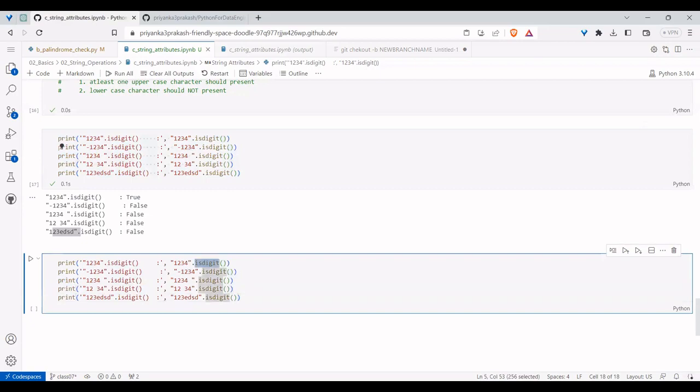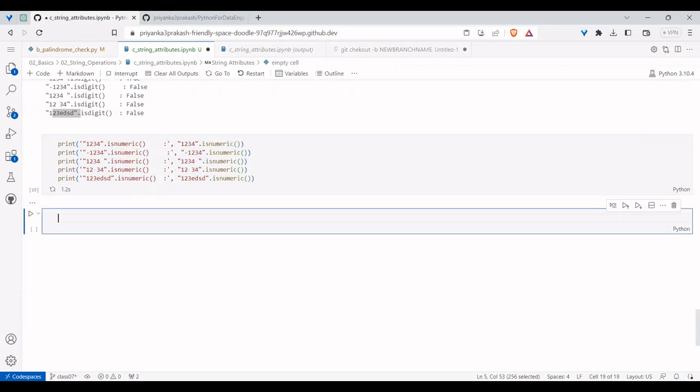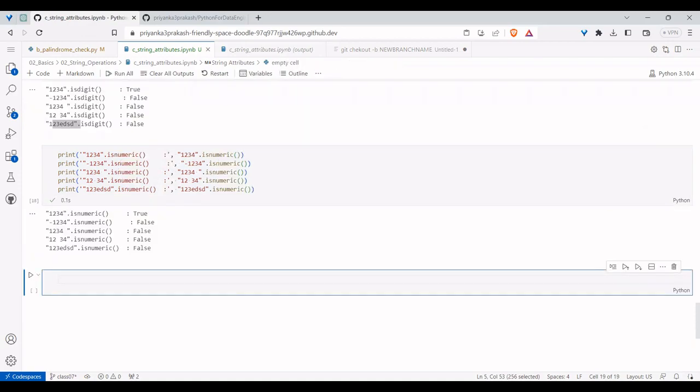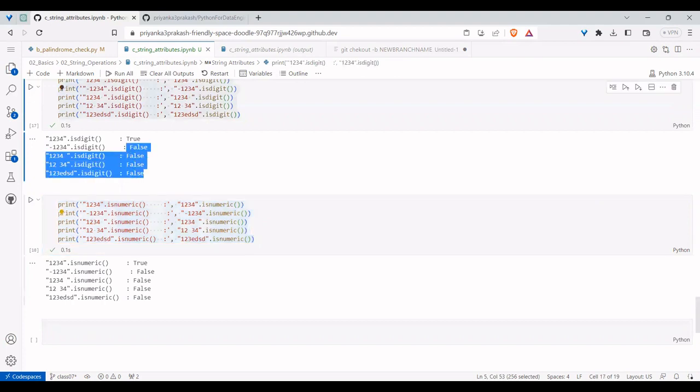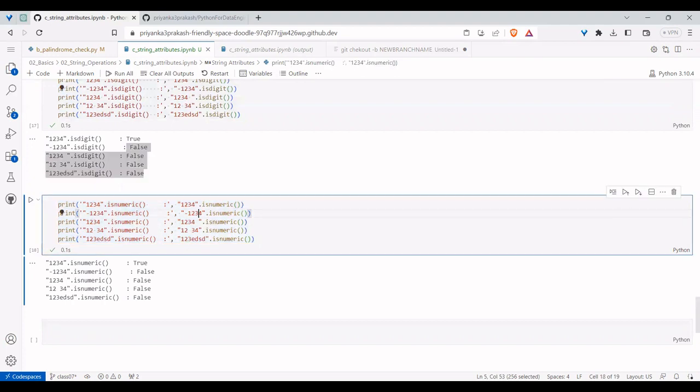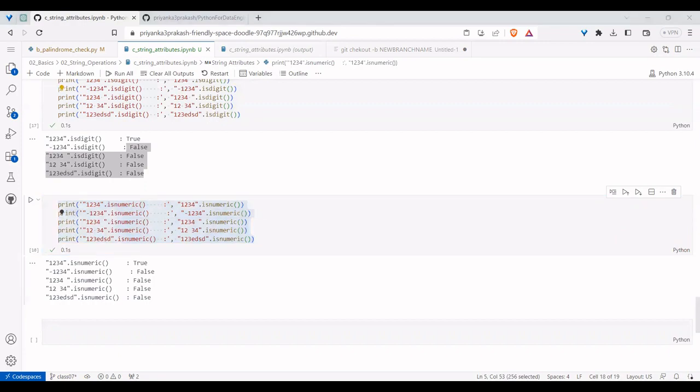Whereas there is one more thing called is numeric. They introduced is numeric, similar to digit but with a slight difference. This came recently, some two versions back. If I see the same example, did you notice? Same digit, same thing only. Everything was false, even the negative is also getting false. So is numeric and is digit are both almost the same.